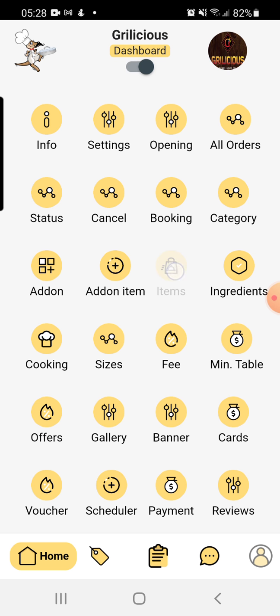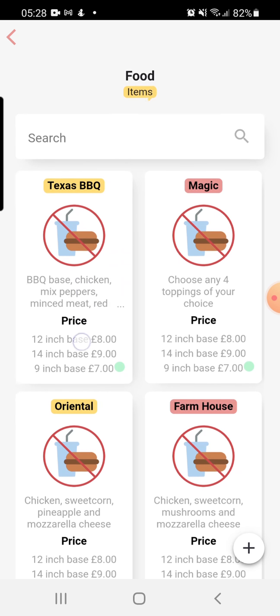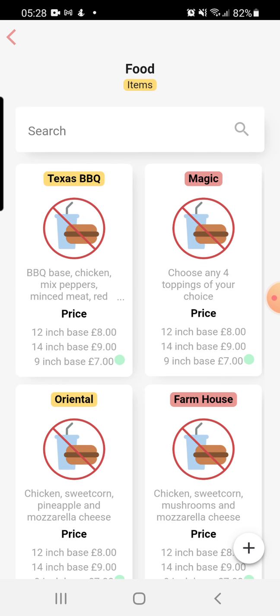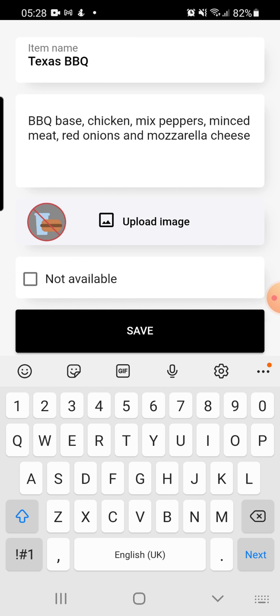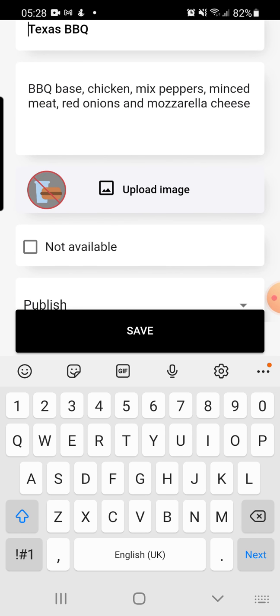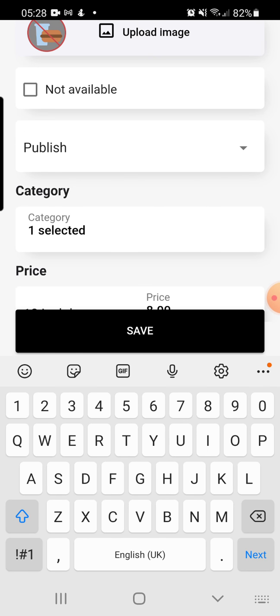Obviously, your main item. If you click on items, you see this is where it all starts to come into place. So these are your options, where you've got your Texas barbecue pizza. If I click onto that, edit that, you can see where this comes together now. So you've got the name, Texas barbecue. You've got obviously a bit of a description there. If you want to upload an image, that's totally up to you.